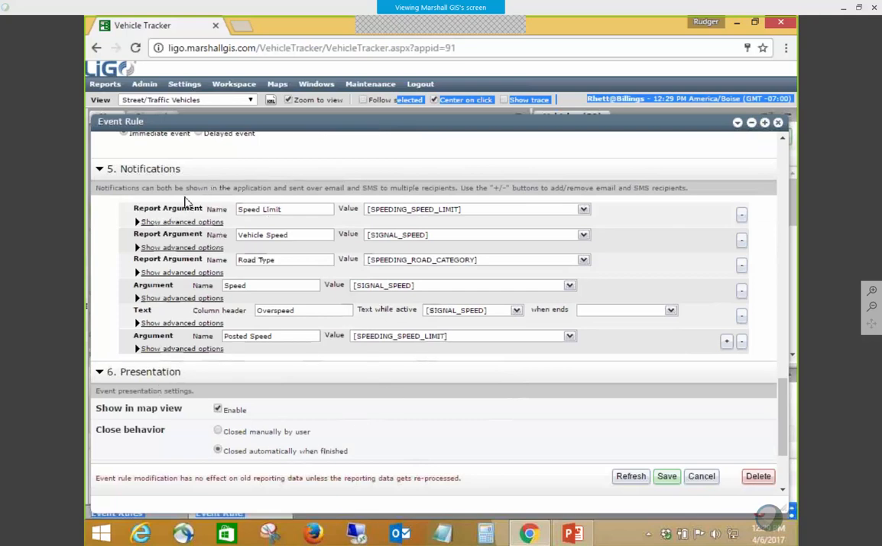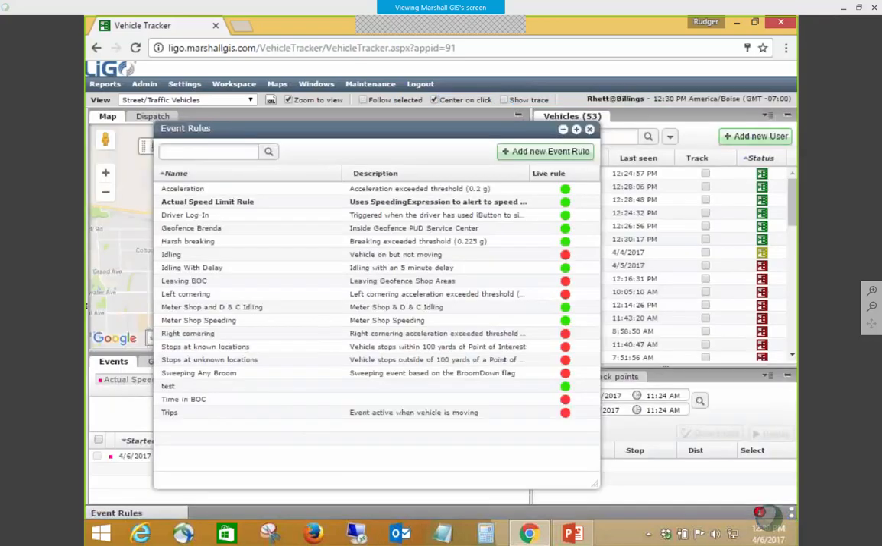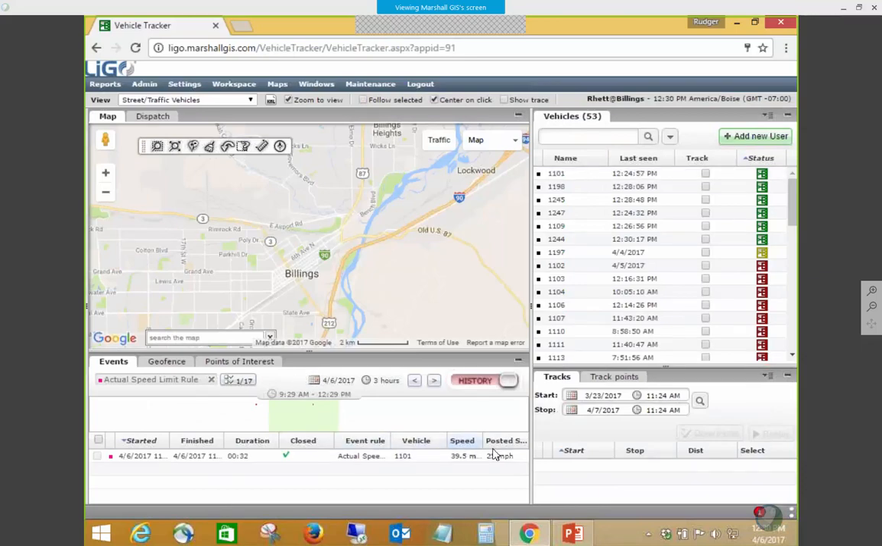Then there are notifications. These are some of the notifications here. There's a report, and in the report they want to know what the speed limit is, what the actual vehicle speed is, the vehicle speeding, and the specific road type for that speed. They also wanted information about, as I mentioned, the posted speed limit and the speed. These arguments allow you to add that information, and by doing that, it gave those down below here the speed and posted speed in this section right here.